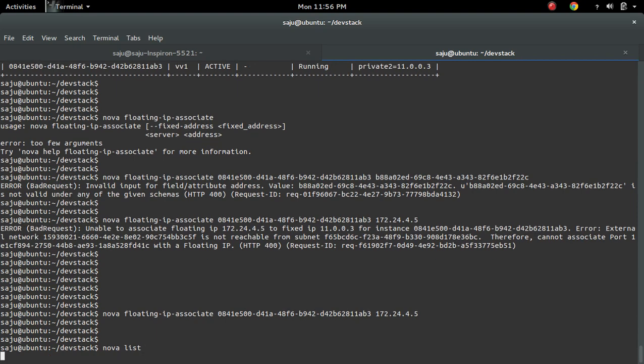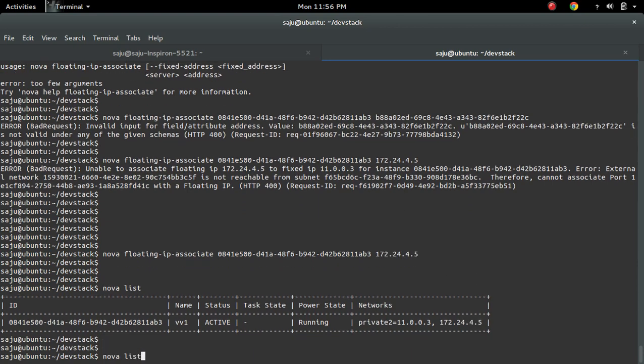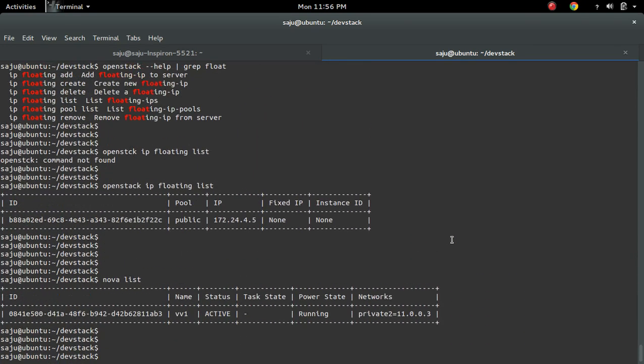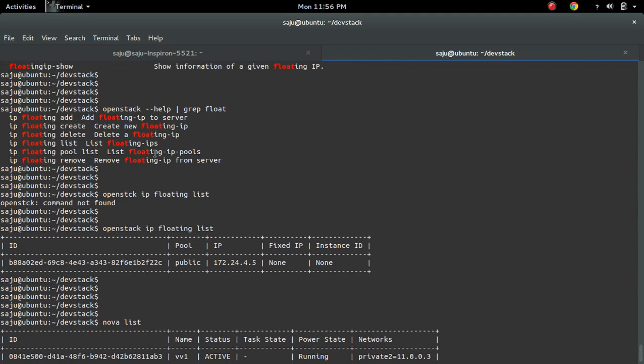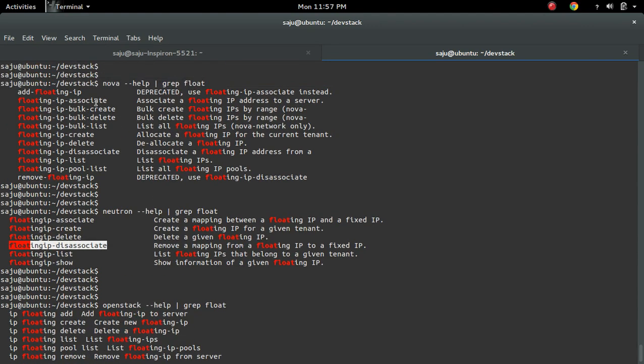So if you do Nova list, you can see it's got the floating IP, this floating IP. Or let me deassociate. Floating IP, sorry, associate and disassociate.